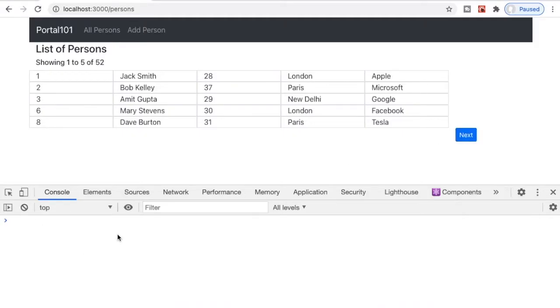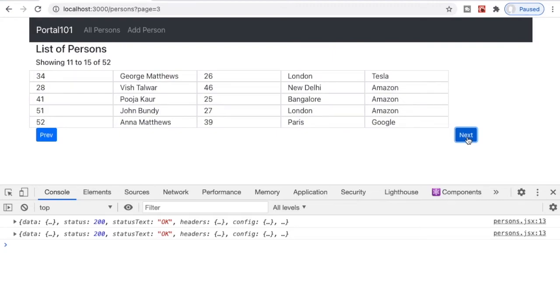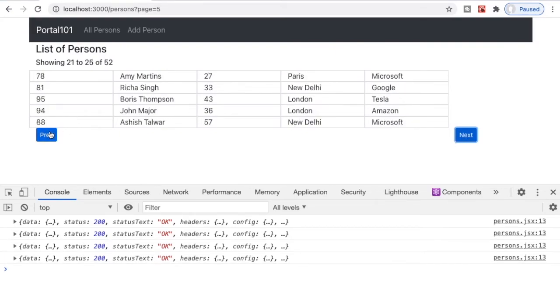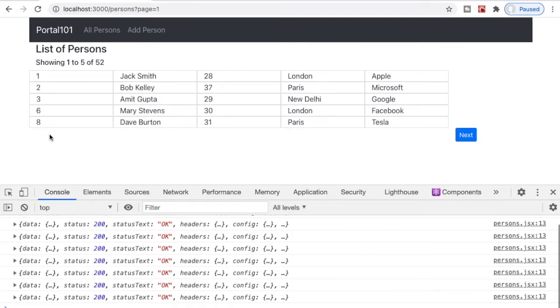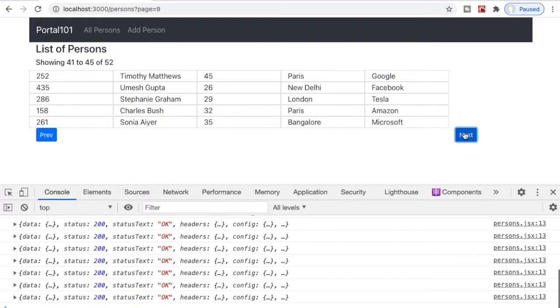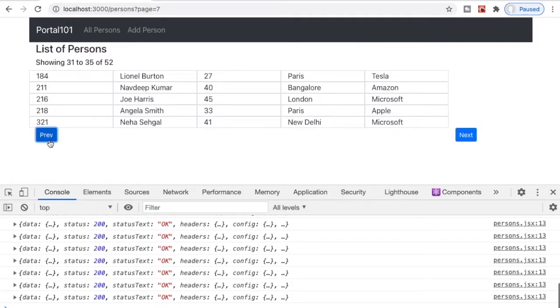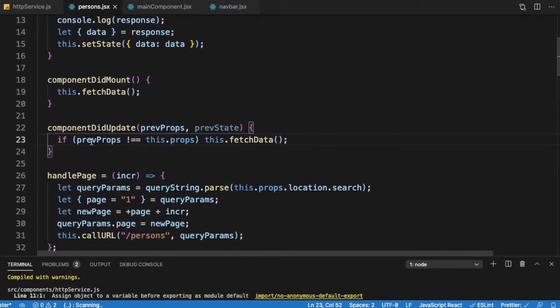And let's clear this. Now when I click on next, it has fetched that data, you can see. So 6 to 10 of 52, 11 to 15, 16 to 20. So the next is working fine. Same for the previous, and let's go till the extreme end. And this is also working. So we have now fetched the data and we are now using that. So the important thing we learned here was this need for componentDidUpdate and the comparison of the previous props with the props. So this is extremely important.